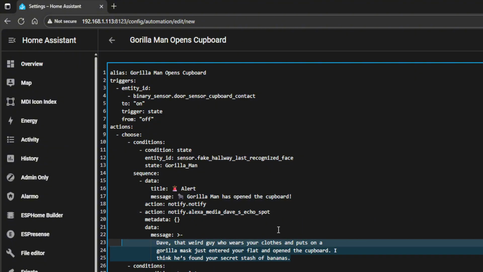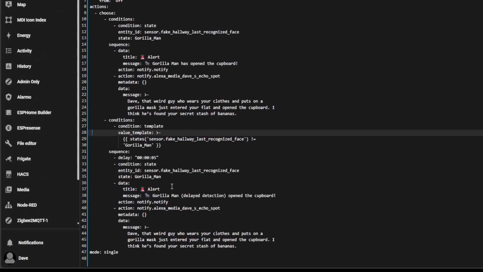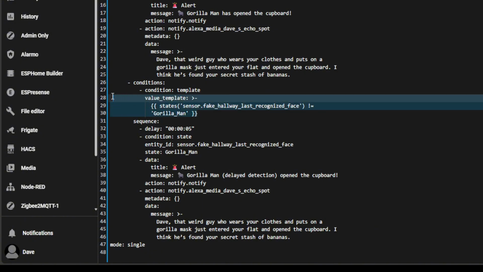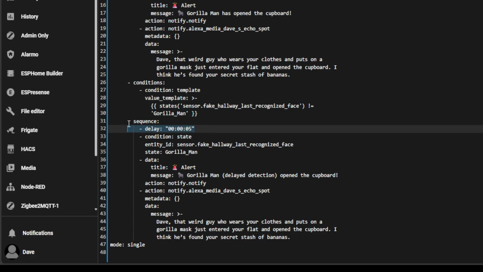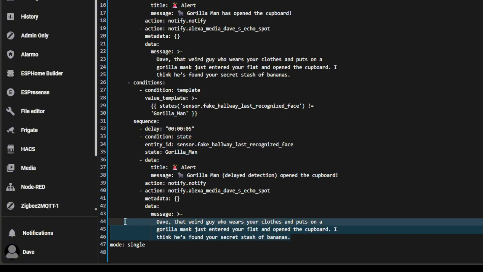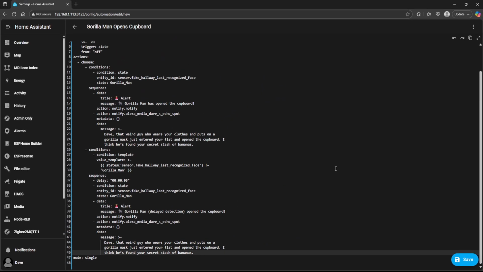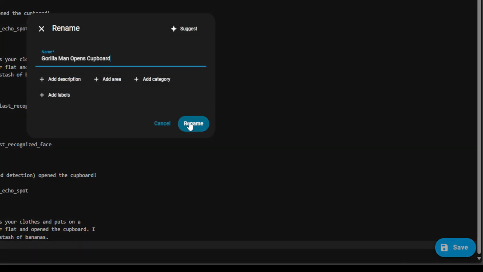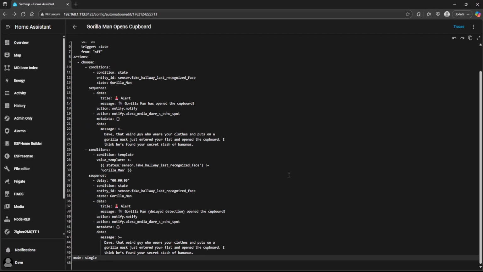Now, there is one problem with this automation, which is what happens if the door gets opened before Frigate identifies or changes the state of the last recognized face to Gorilla Man. So I've added an extra condition if I just go down a little bit further, where what it's going to do is essentially check if that value does not equal Gorilla Man, and then it's going to wait an extra 5 seconds and essentially run the automation again. It's then going to check, is that last known face that person? And if it is, it's then going to run the same actions again, where it's going to send a notification on my phone, and it's also going to send a notification to my Amazon Echo. So I'm just going to save that, then click rename, and we've now got that routine set up.